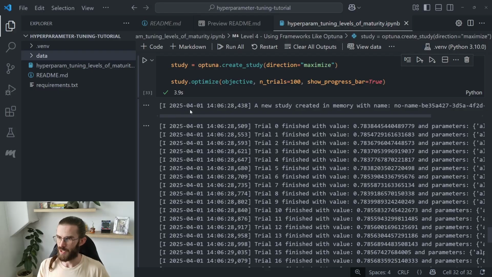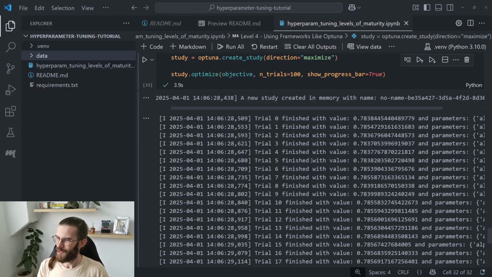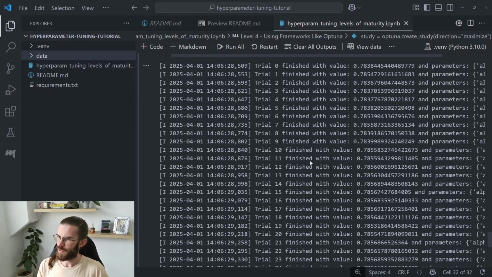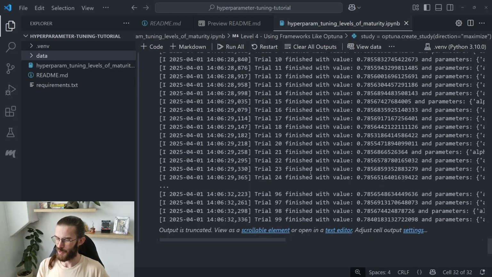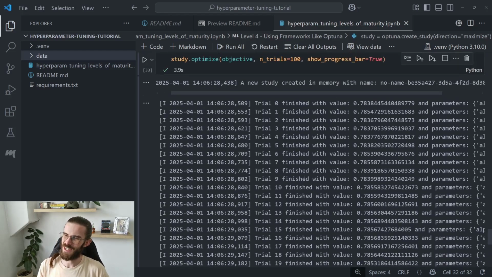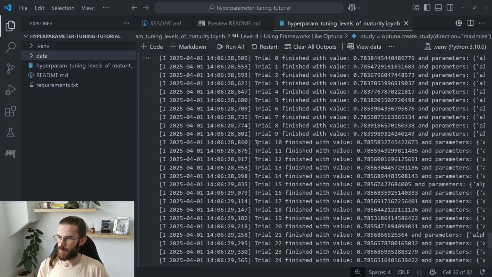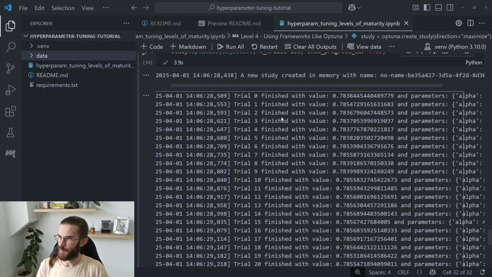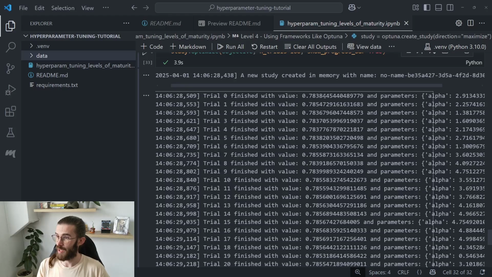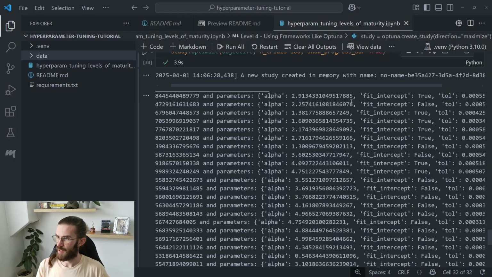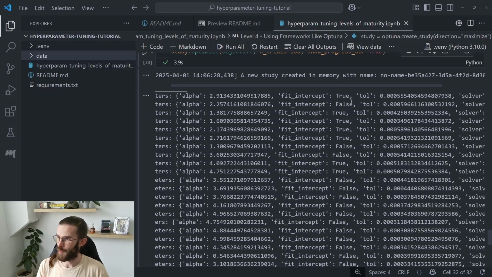And that took about 3.9 seconds. Interestingly, it didn't show a new study created in memory with no name. Oh, yeah, okay. I didn't actually name this, but that's a different story. I'll come back to that. But effectively, it didn't print out my progress bar, which is a little annoying, but hey, okay. But it did print out the different trials. So it went through each trial, each experiment combination, and it shows what values it finished with. So these are the different R squared values, and it prints out the various values that it tried for our hyperparameters. So the alpha, fit intercept, the tolerance, the solver, etc., which is pretty cool to see.